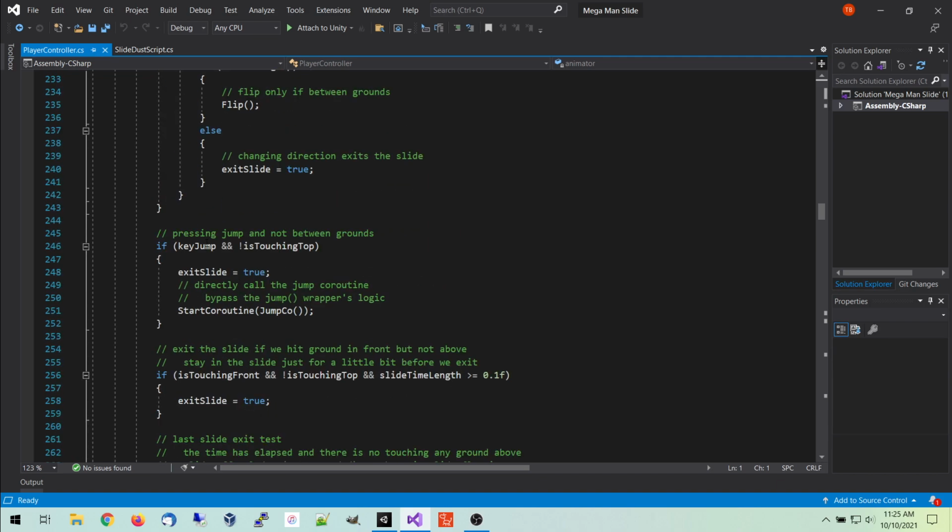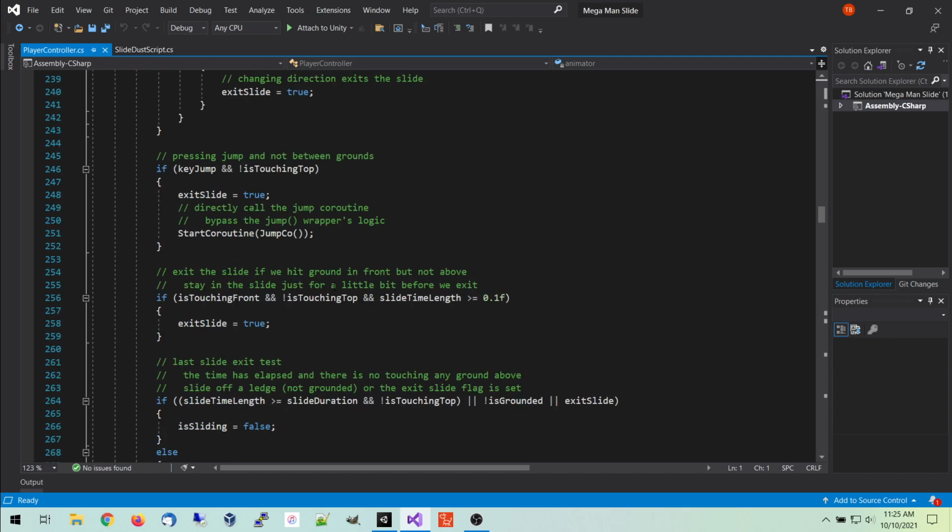So this is where, if we press jump and we don't have ground above us, that's a condition to exit the slide. Then we're going to talk about my jump coroutine that I edited in the previous video, I think video number 39. We're going to see what change I made to that. We're basically going to cause ourselves to jump, and we're going to exit the slide.